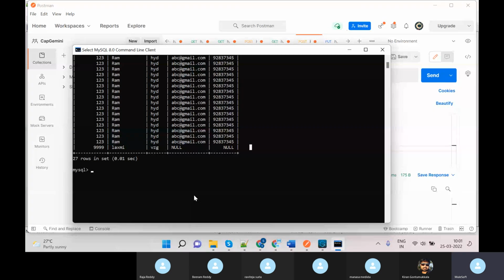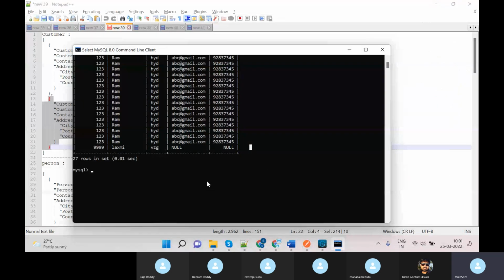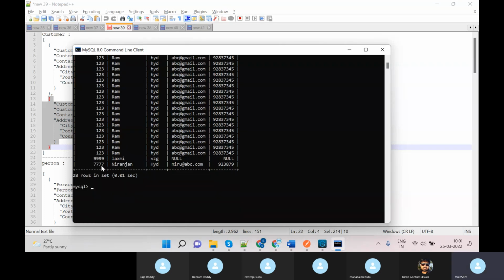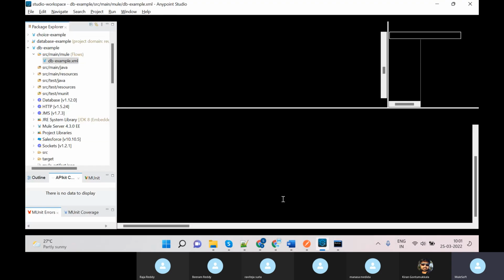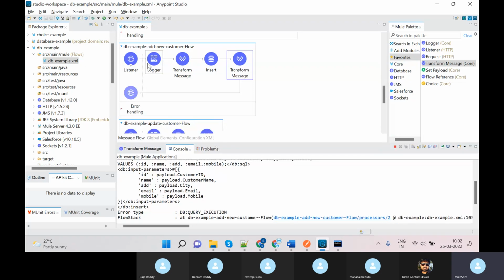Let's see whether this customer is added or not. 7777 is my customer ID. As of now I had 27 rows. Let me check how many rows are available this time. 28 rows. You can see 7777 Niranjan Hyderabad, and even the mail and mobile I'm able to insert properly. So now my happy path is executing successfully, there is no problem in my flow.